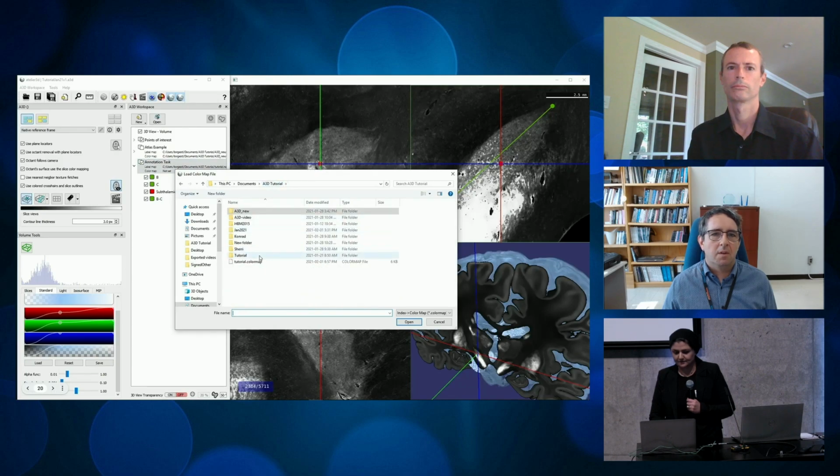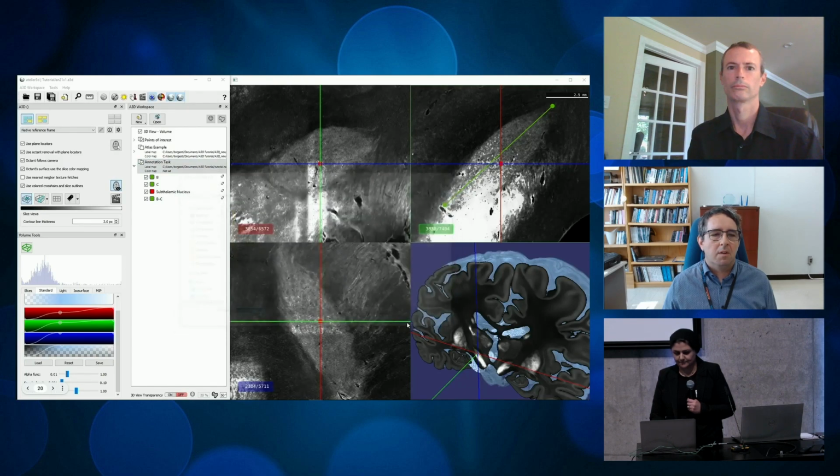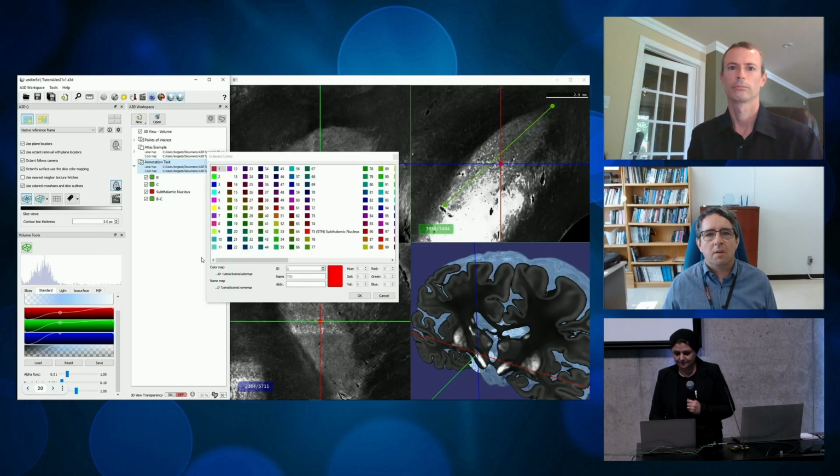You can save the color map and open it later.